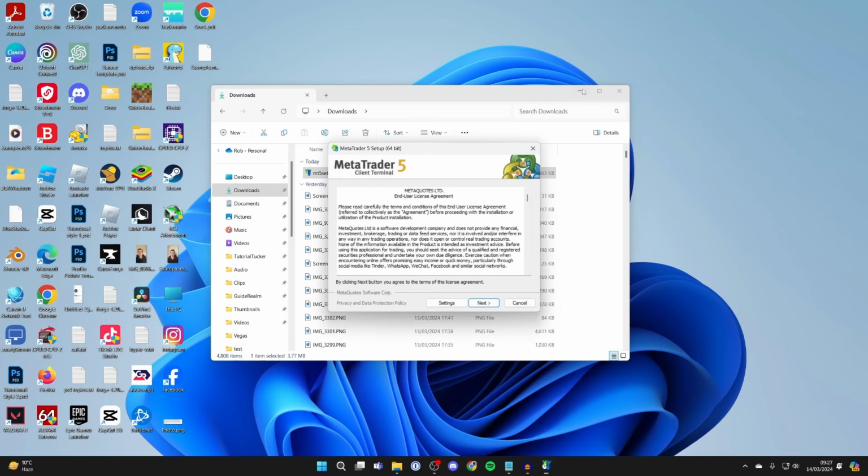A Windows security prompt may appear. If it does, simply allow the application to run. The installation wizard will then open. Review the license agreement if you'd like, then click Next to continue.